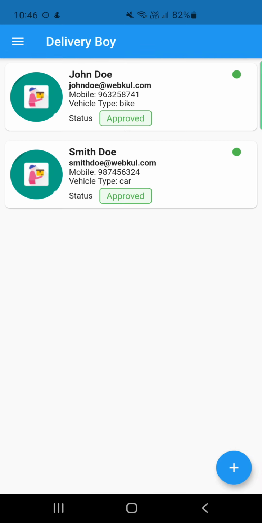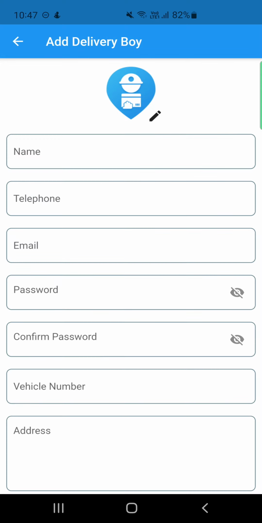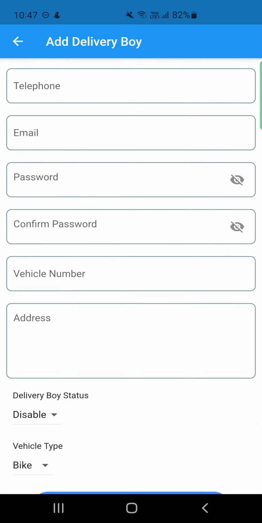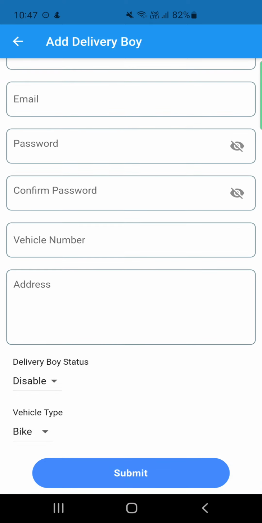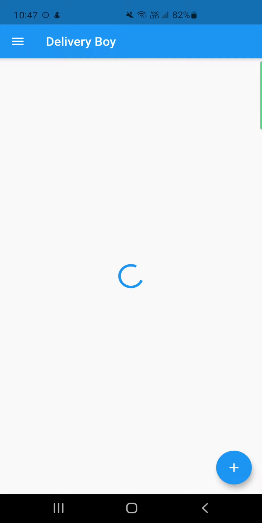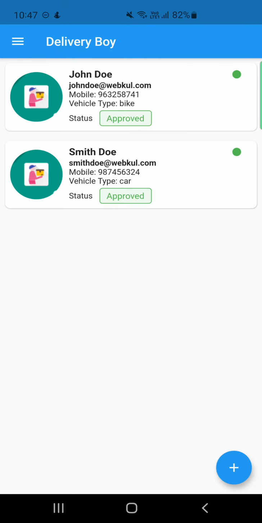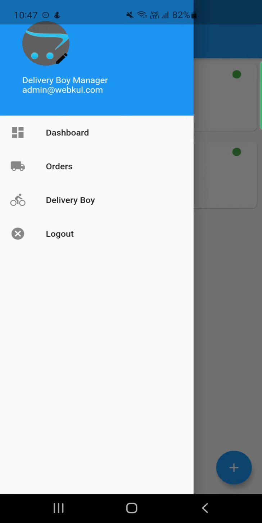You can also add a new delivery boy by tapping on the add button on the bottom right hand corner and entering the name, telephone number, email, password, confirm password, vehicle number, his address, the delivery boy status, whether enabled or disabled, and his vehicle type, and tap on the submit button to create a new delivery boy as per your requirement using the mobile app itself. And lastly, we have the logout option to log out of the admin mobile app there. So let's log out.